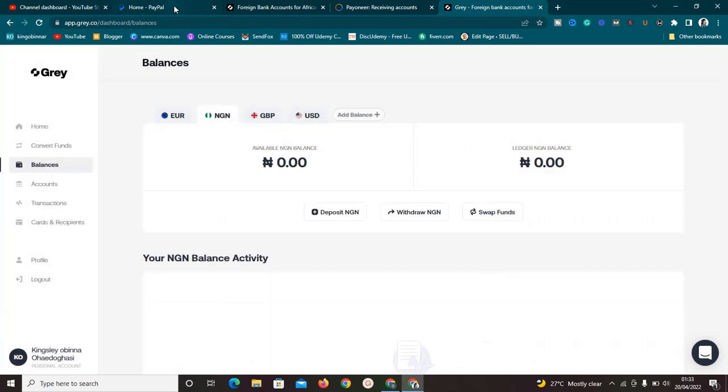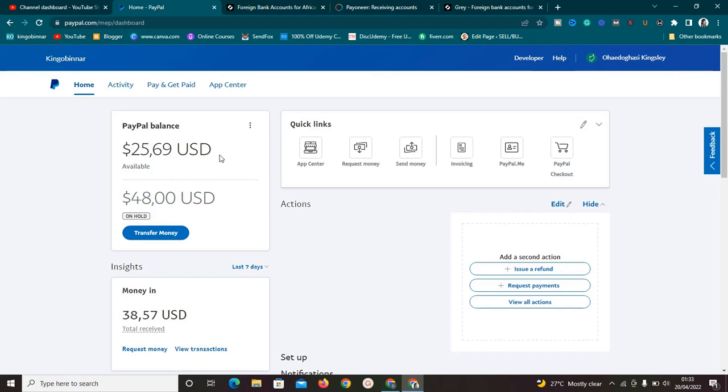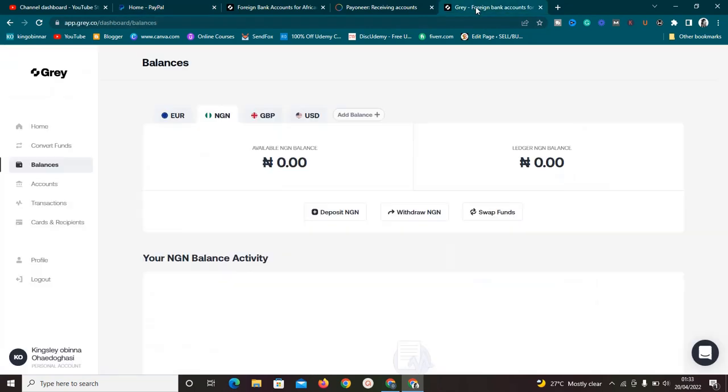So what we do is go source for PayPal funds. Ask freelancers, people that work online, they have PayPal funds and they want to sell it. Some of them don't know this method I've showed you. So what you need to do is buy those PayPal funds from them, transfer it to Gray here, and sell at a higher rate in order for you to make more money. Is that not cool? Sure it is.